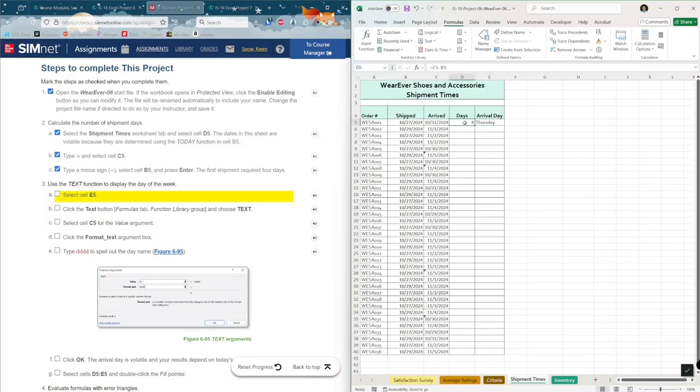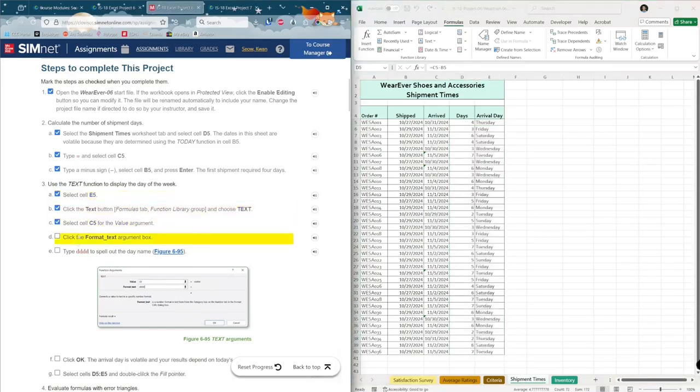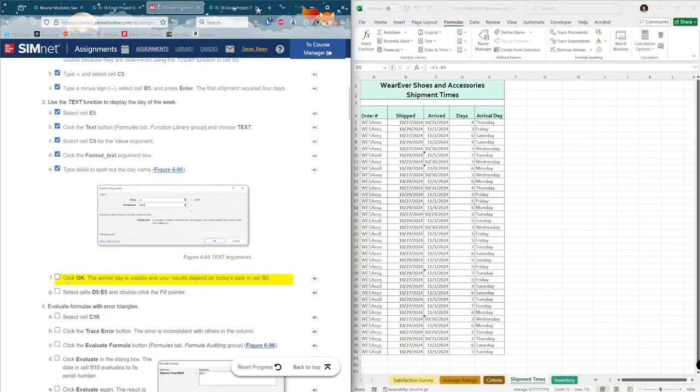So part G is asking us to copy and paste the values to the rest of the columns, and the easy way to do that is just select D5 and E5, then hover over the fill handle and double click there. Right. That completes step 3.